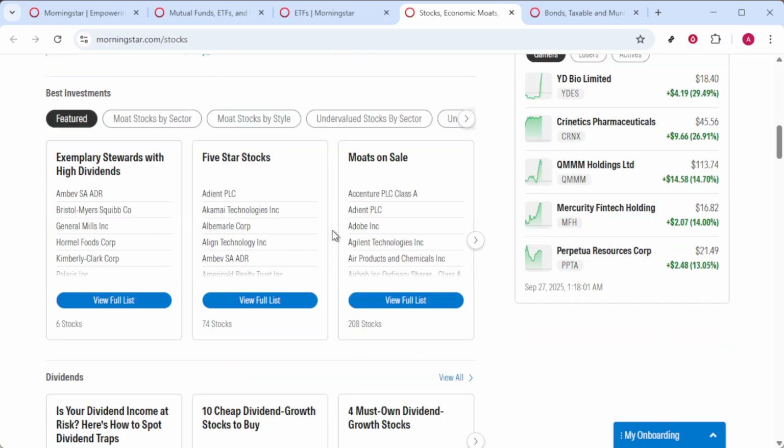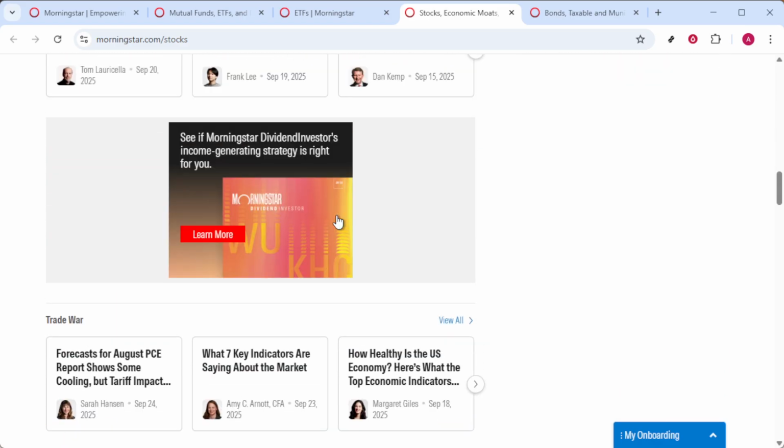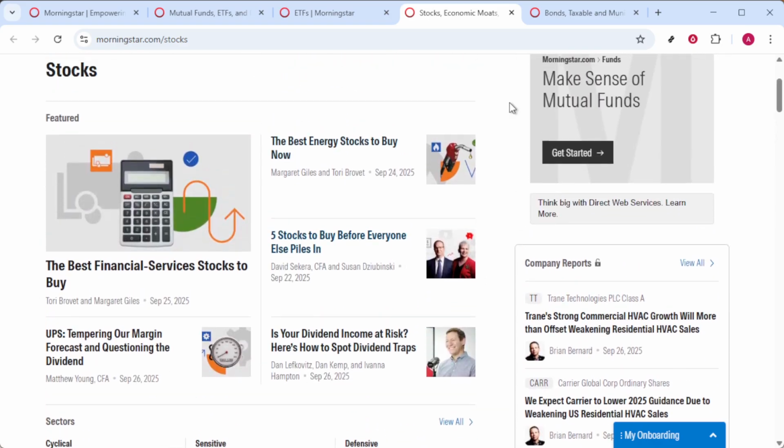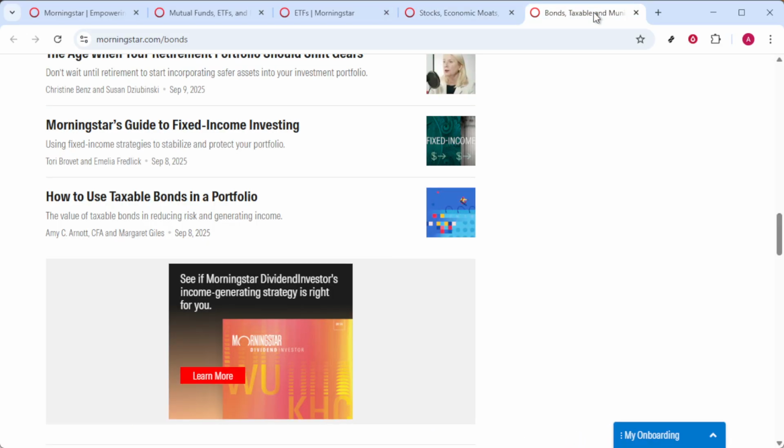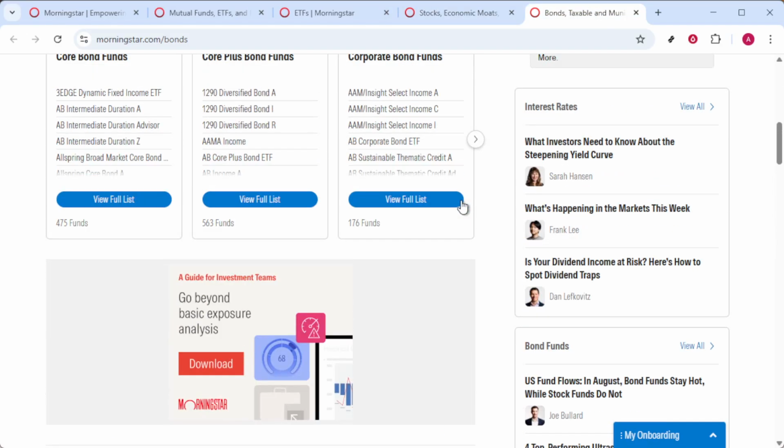To summarize, by using the Morningstar Investment Research Center, you gain access to a comprehensive suite of financial tools and data right at your fingertips. This platform is particularly useful for investors looking to gain in-depth insights and make well-informed decisions.